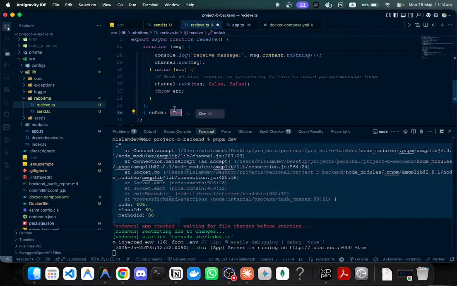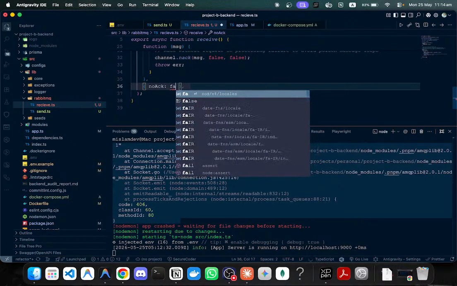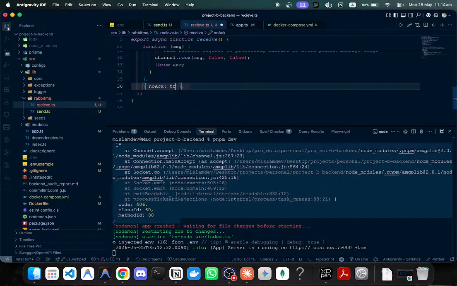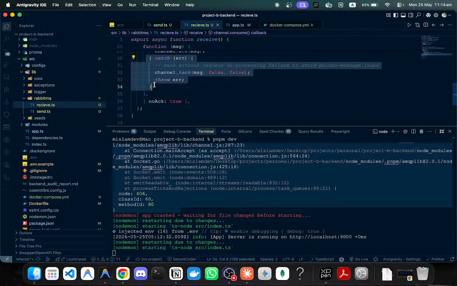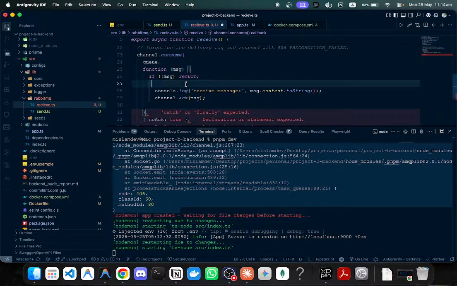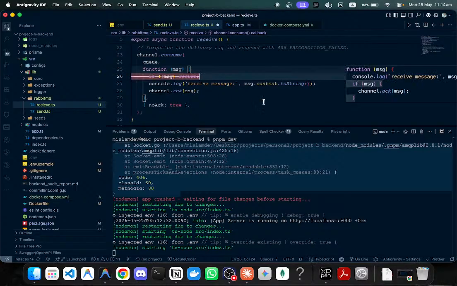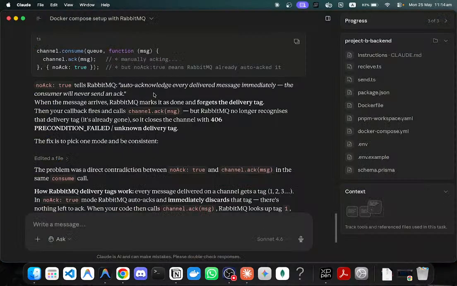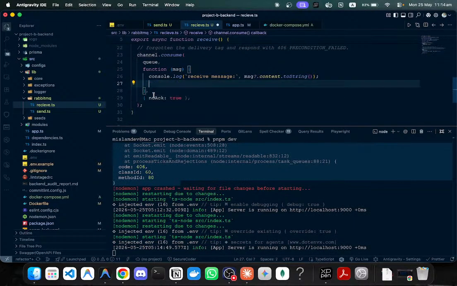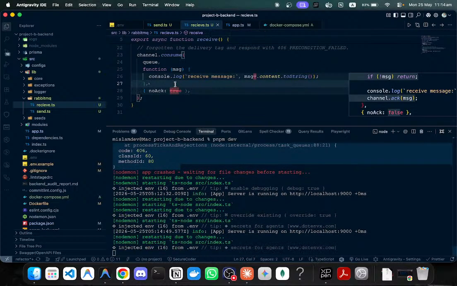Or we can do false and make it true and make it simple. We don't need this anyways. Okay, so we just need something, nothing else. We don't need to call this as well. Okay, so it will resolve the problem.